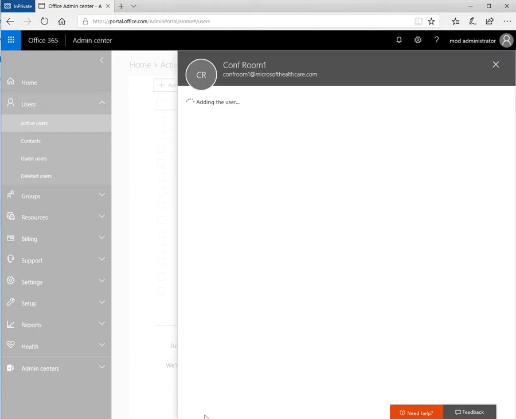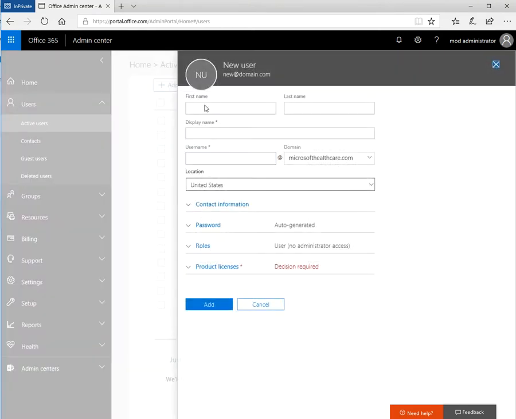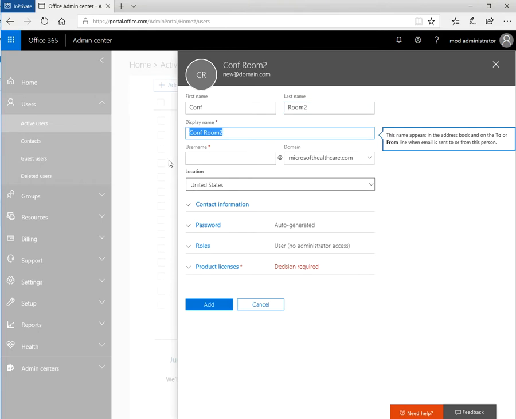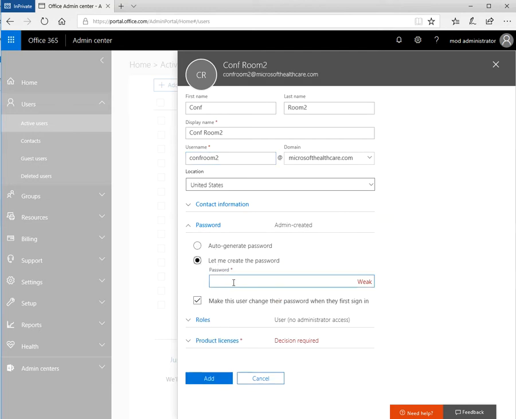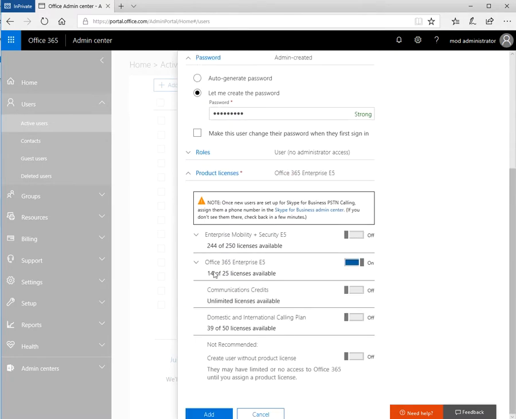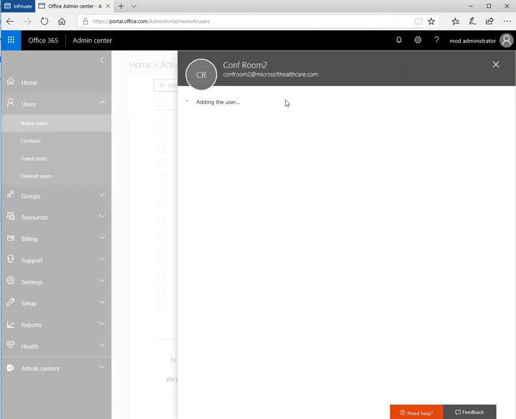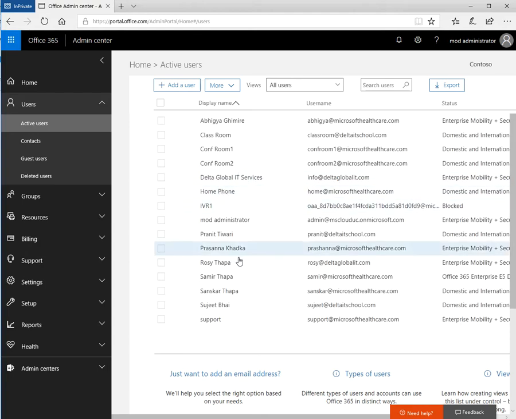All right, so I'm going to click add, and that's done, added, and I'm going to add another user, which is going to be for another device. So I'm going to say conference room 2, CONFR room 2, and the password, I'm going to create my generic password, and roles, nothing, product license again, I'm going to go E5 and able to make calls. All right, so once this is done, wait for like 2-3 minutes to replicate, and we'll go and configure the Skype for Business side for the meeting and the numbers.